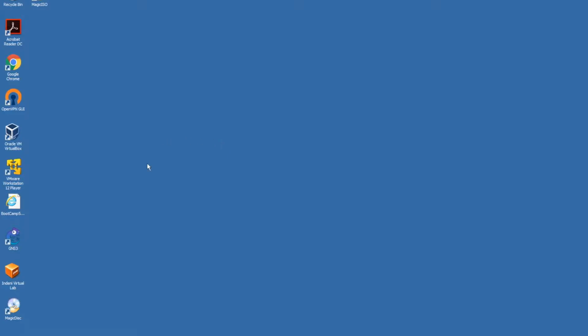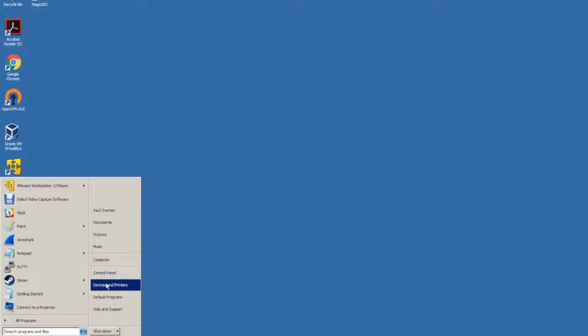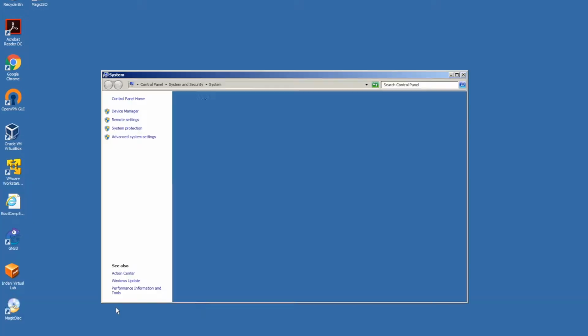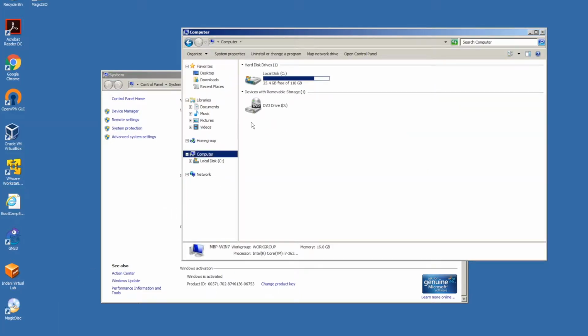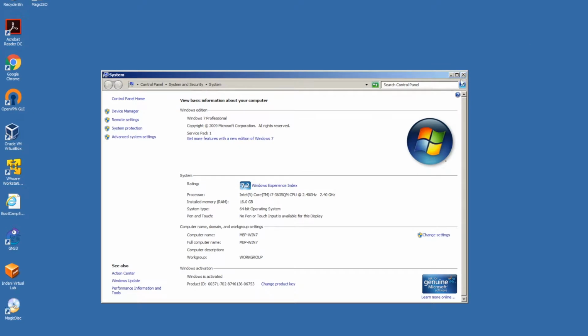Now, to make sure you can run this comfortably, on Windows, go to Start, right-click on Computer, and go to Properties. Under System, you should see Processor and Installed Memory. Next, go to Windows Explorer, Computer, and under Local Disk, you should see how much space you have left. In my case, I have 25.4 gigs free, which really isn't a whole lot of space at all. However, it is enough to run the Indeni Virtual Lab, but with continued use, I will run into disk space issues later, so something to keep in mind.